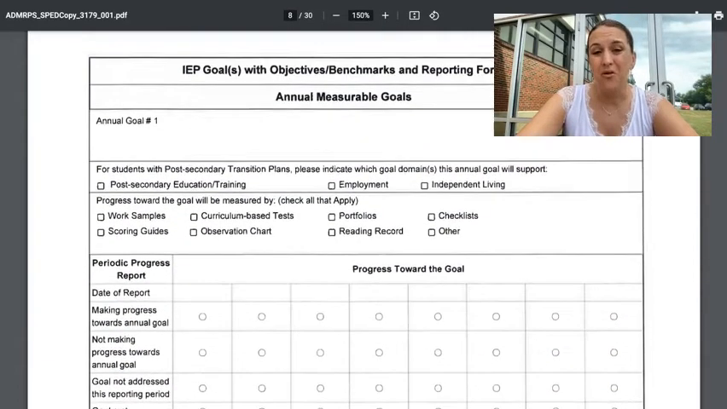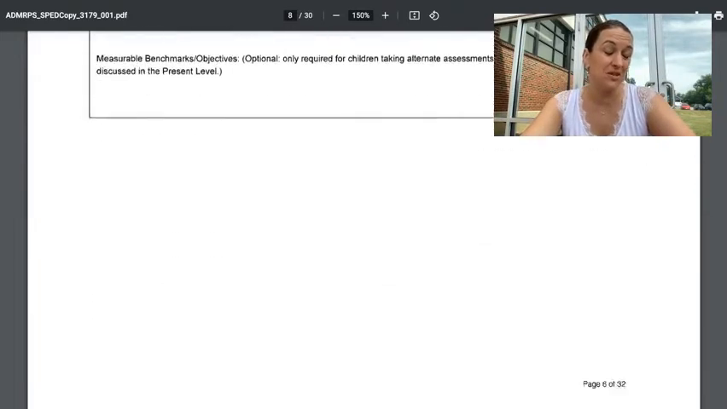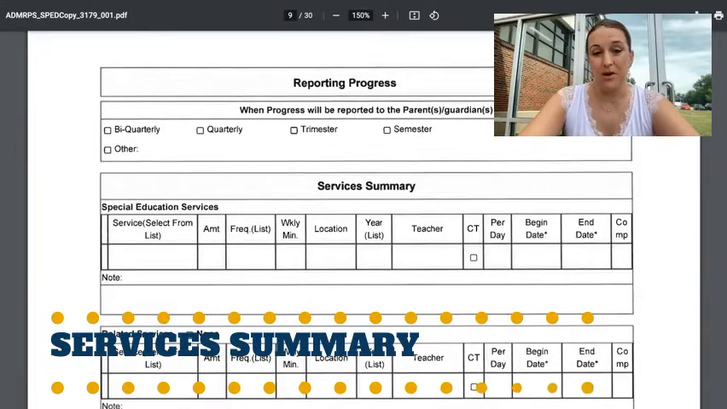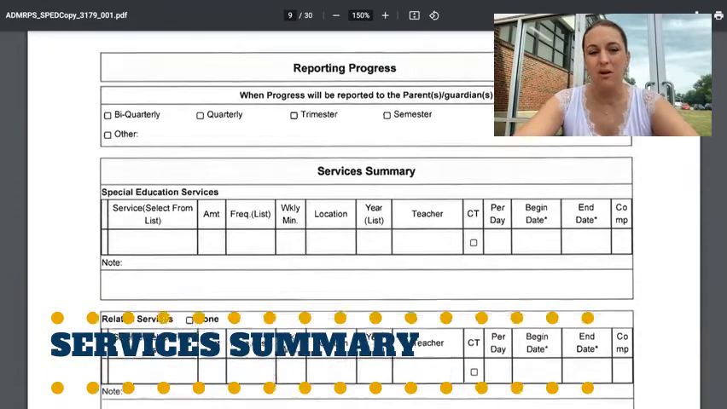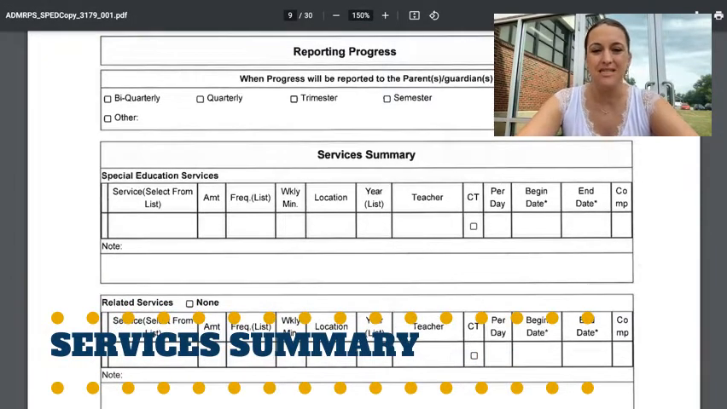A student can have more than one goal. Students generally have 3 or 4 goals, but you might see students that have a lot of related services who may end up with even more. Reporting progress and services summary. The reporting progress generally is done on a semester basis. The service summary is more interesting when it comes to students that are co-taught.